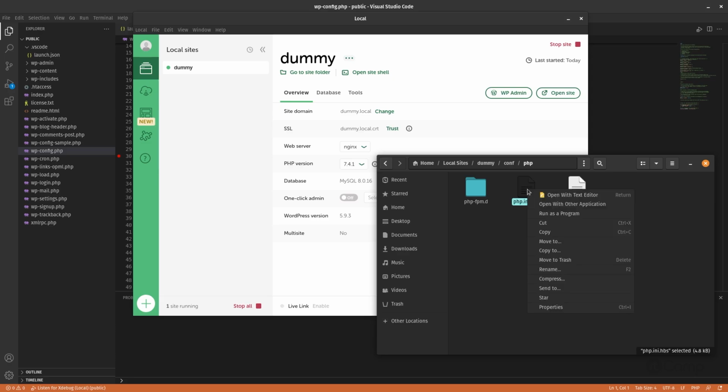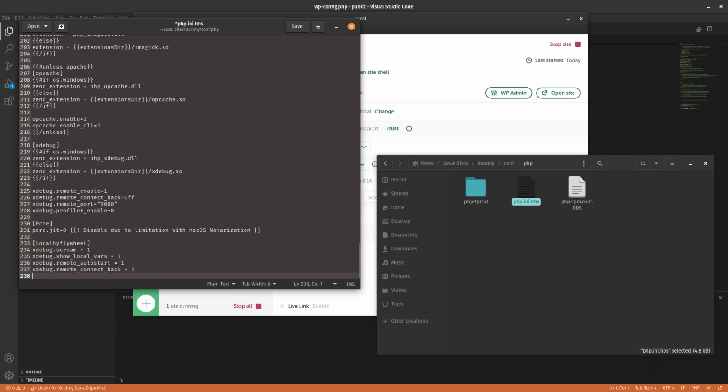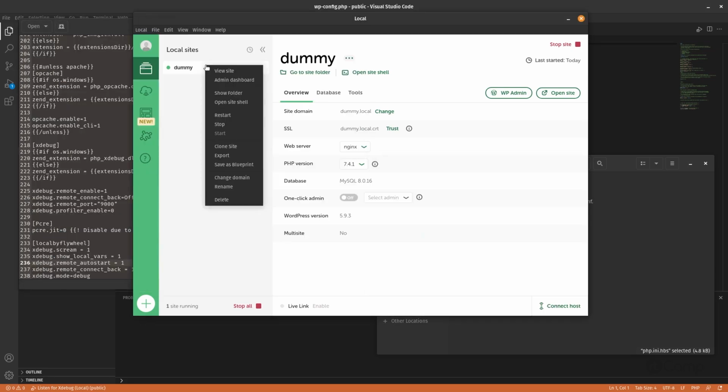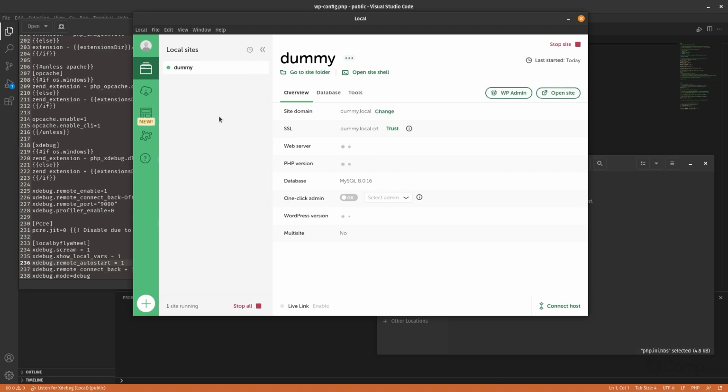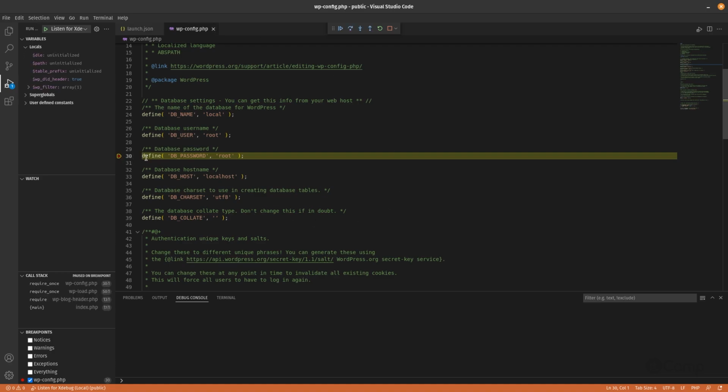So we will need to manually edit this php.ini file, and in here we will need to add xdebug.mode equals debug. After that, restart this service. As you can see, the breakpoint got executed. Whatever was there before the breakpoint got executed, and it is waiting for us to resume the code execution at the breakpoint. And whatever variables and super globals that were defined, we can see the value of them here.